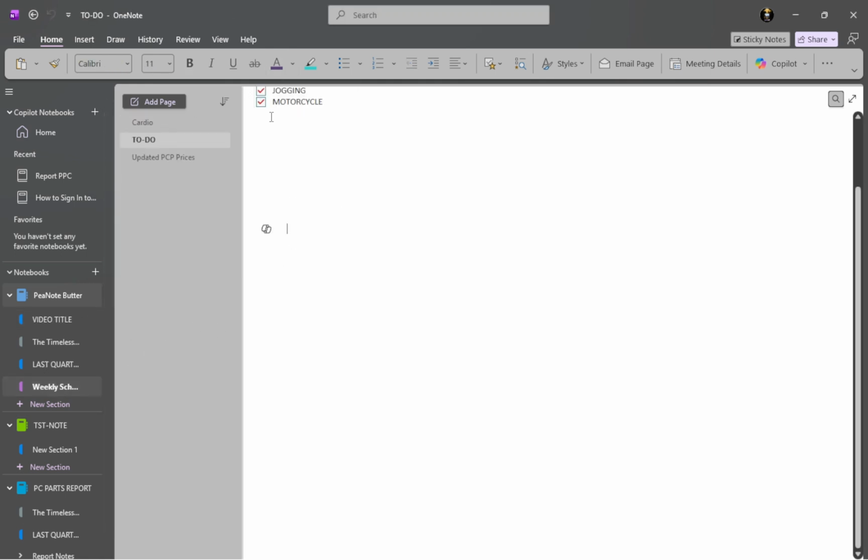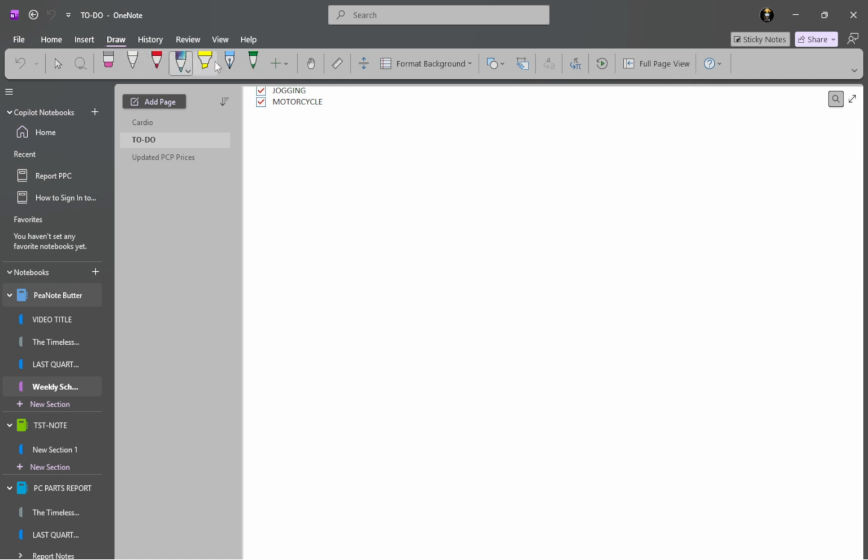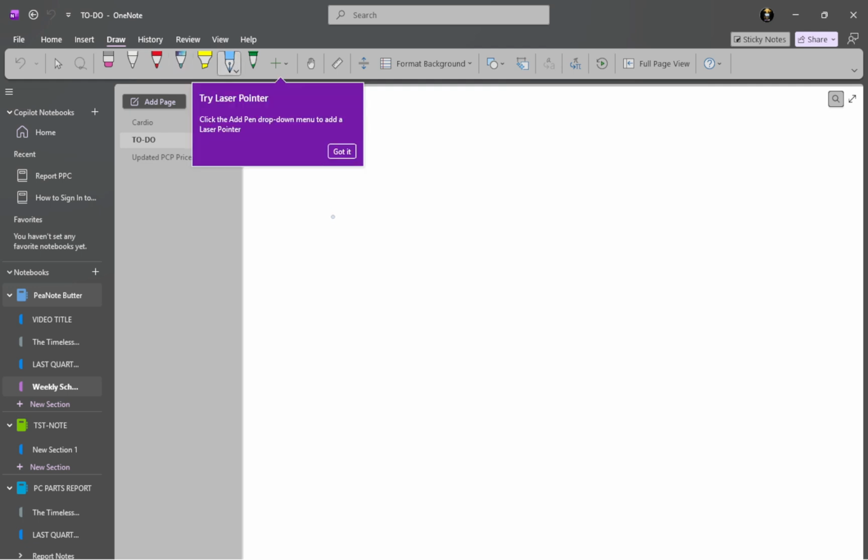At the top of the window, switch to the Draw tab. This tab is your home base for everything ink-related. You'll see options for pens and highlighters. These are perfect for freehand drawing, handwriting, or underlining important parts of your notes.